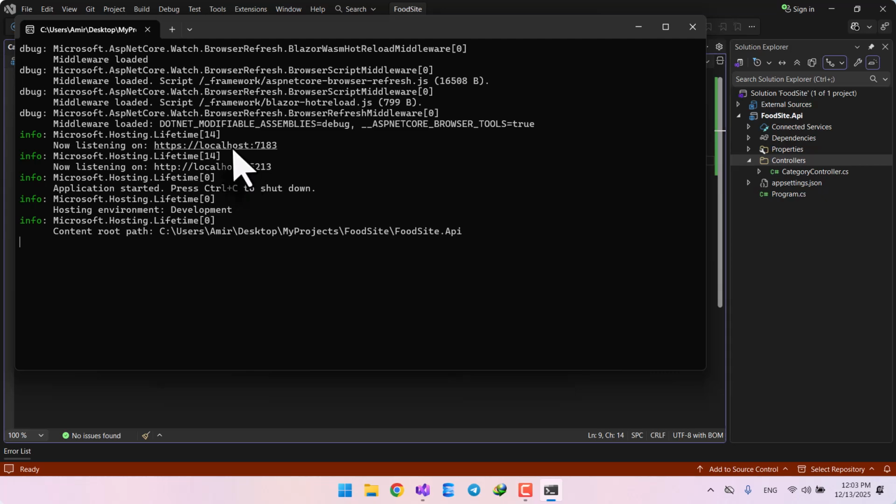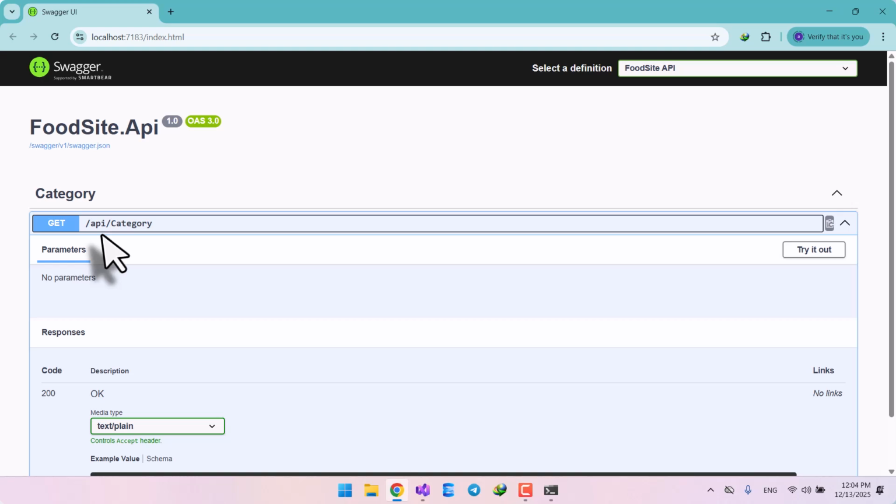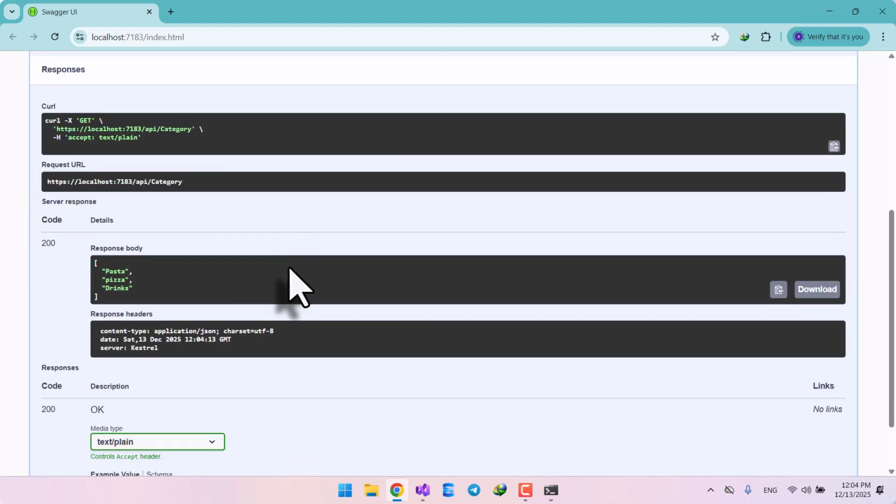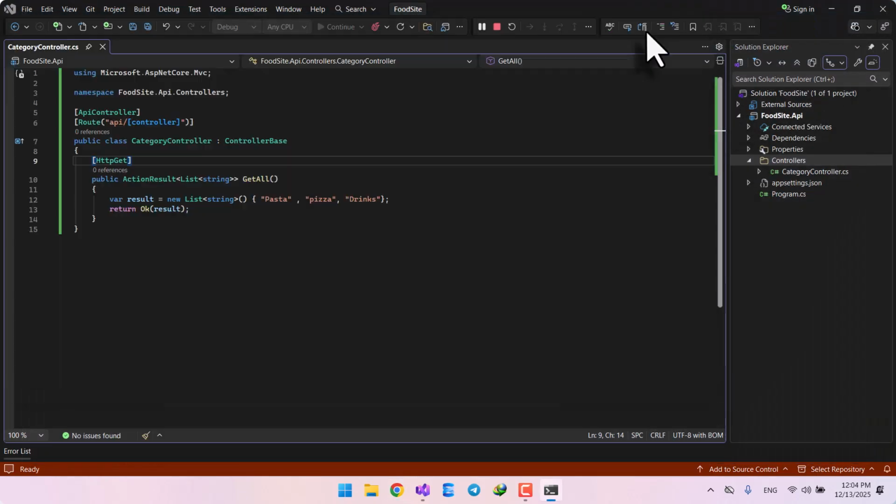Now here we can see this api/category, and if we try this one, we get this list of strings as a result. So now we can see that we have created an API. Definitely there are many things here that I haven't explained yet, but the first episode will finish here, and I will share a lot more information about designing APIs in the next one.